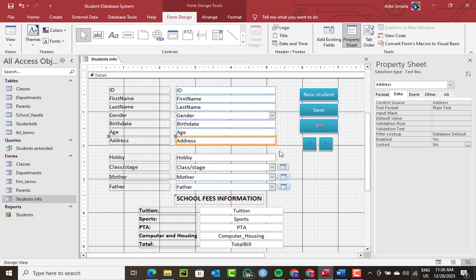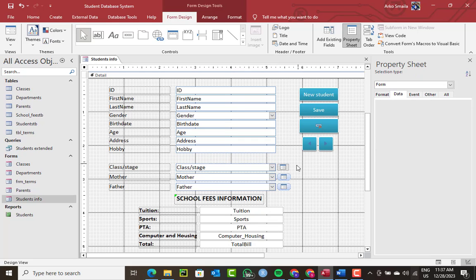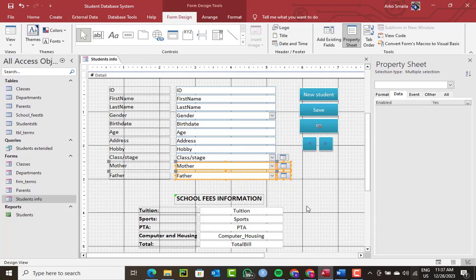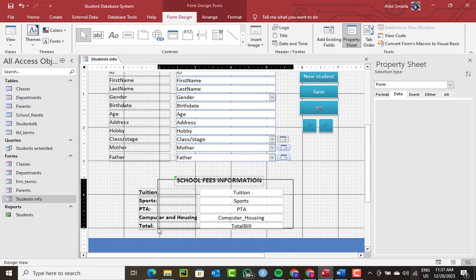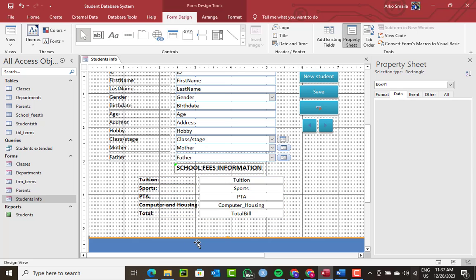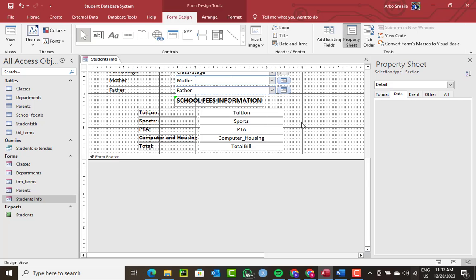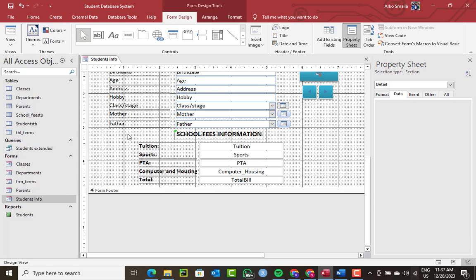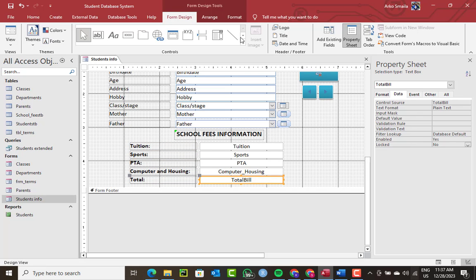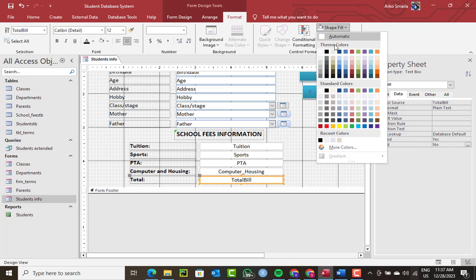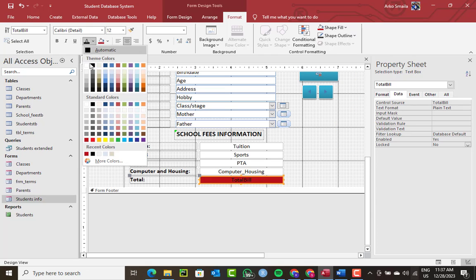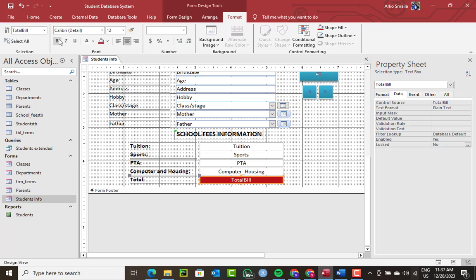So let us collapse some of these so that we will have enough space. Okay, and then also we can do away with this one. Okay, so now guys, the next thing we do is I'll click total bill. So let me change this to red so that we can place much emphasis on this.